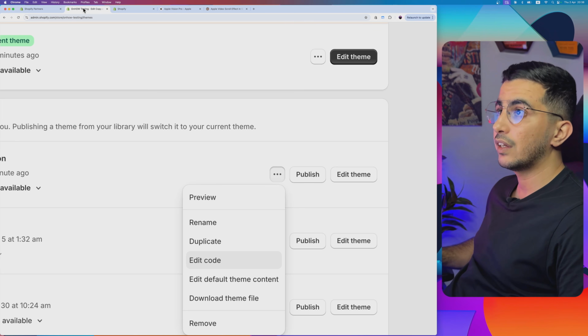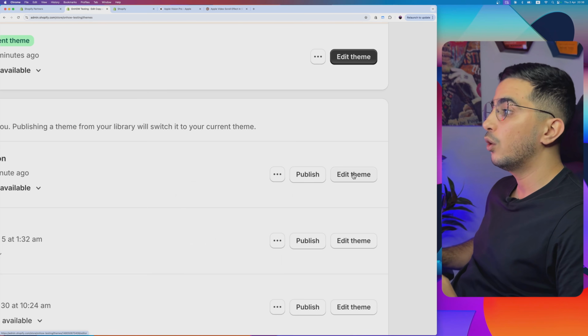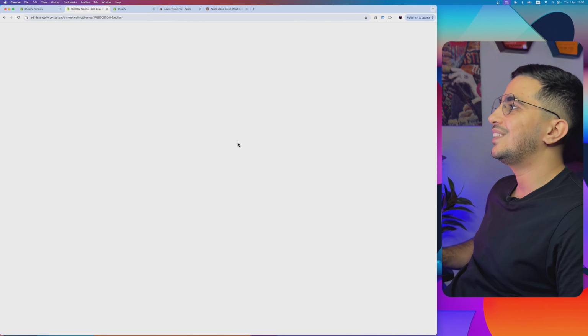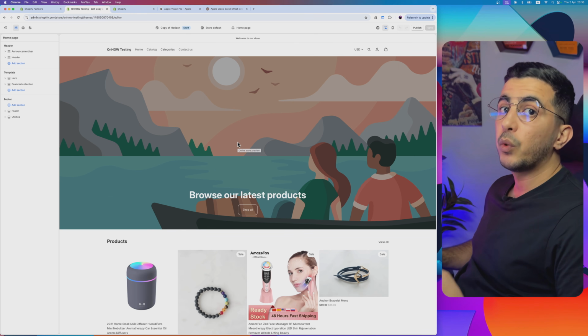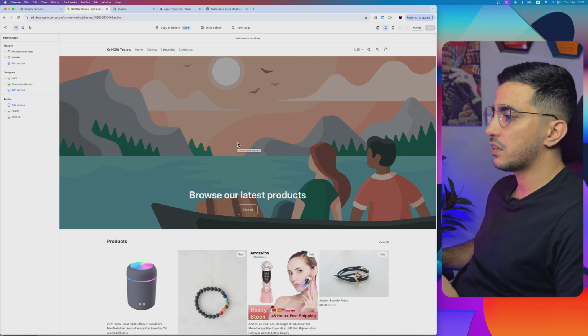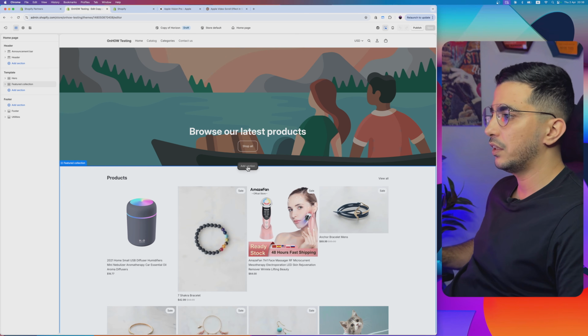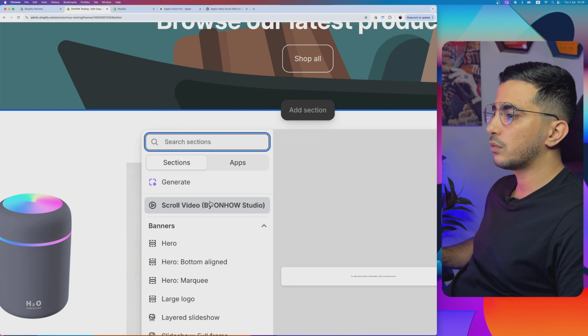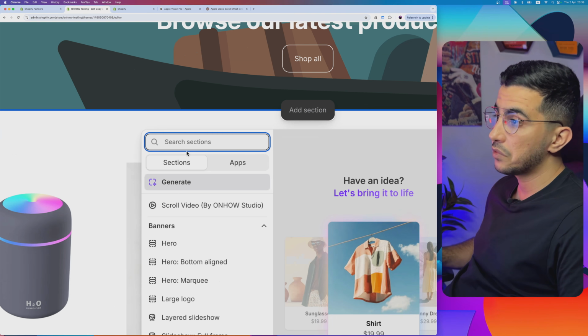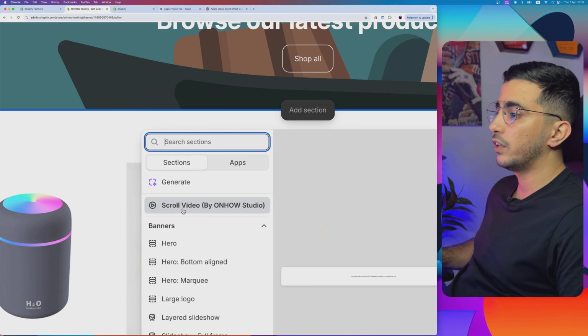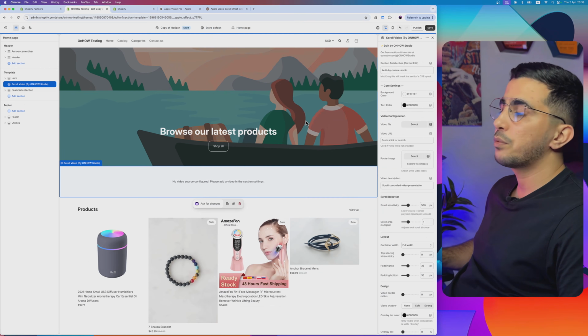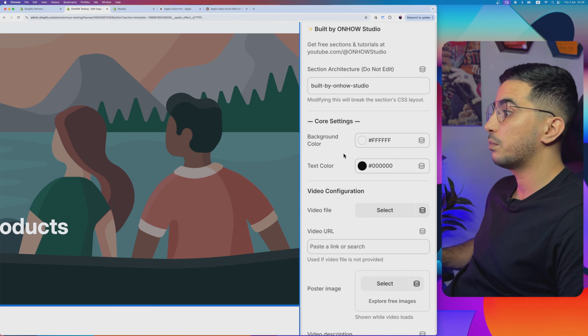After saving, get back and click on edit theme where we did the code, which is the duplicated one. It will open up the theme editor. After that, simply navigate where you want to add the section. Obviously, in my case, I'm going to add it on the home page. So I'm going to add it in here, click on add section, and you will see it right here, scroll video. If you don't, search for it. It's called scroll video. Click on it and a bunch of options will show up in here, as you can see, for customizing the section.